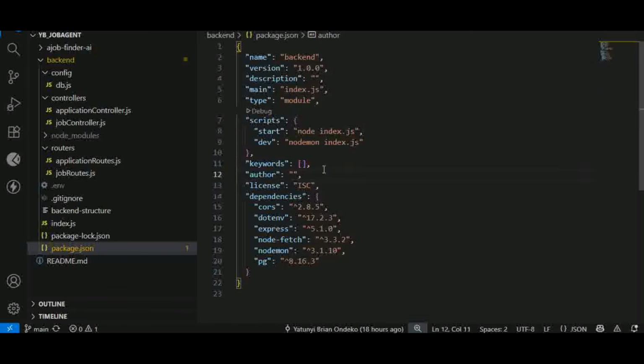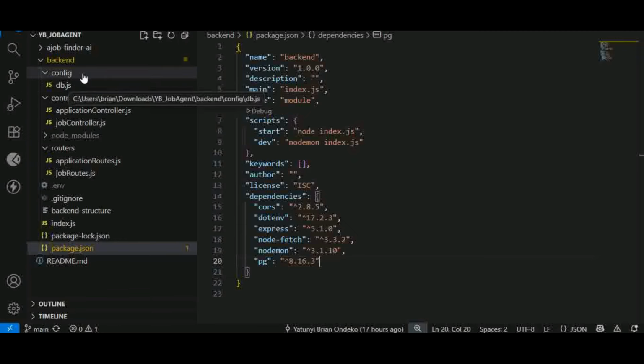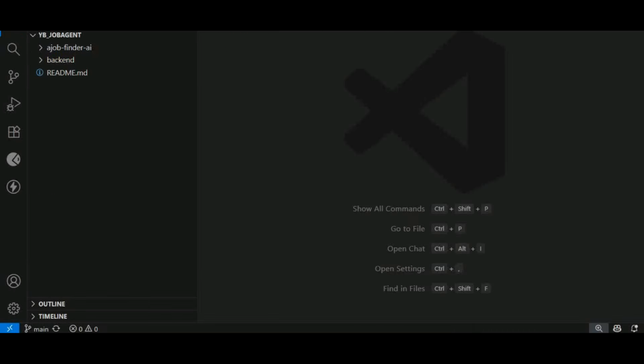Okay, now let's go to our job controller. We're going to start first of all with our job controller, so that we can do the necessary. But before that, I want us to go here to the db.js that is inside the config folder. So this is the job finder AI. It is going to contain our front end, while the backend is going to contain our backend codes, obviously. So what I want you to do is come first of all to the backend, and then you're going to start with this backend.